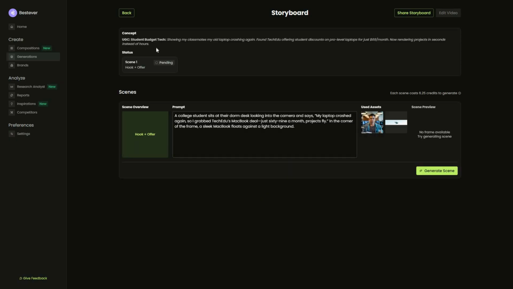So after using the concept, the AI is going to come up with the overall scene. As you can see, the scene overview. So the scene will contain the hook plus the offer and also the prompt, the exact prompt that has been used, as well as the assets. So this is probably the actor and also the product. So obviously I can manage all of these things. I can manage the assets, the prompt, the hook, the overview. And here is the scene preview, but I have to generate the scene for that. So let me see what we get from the scene.